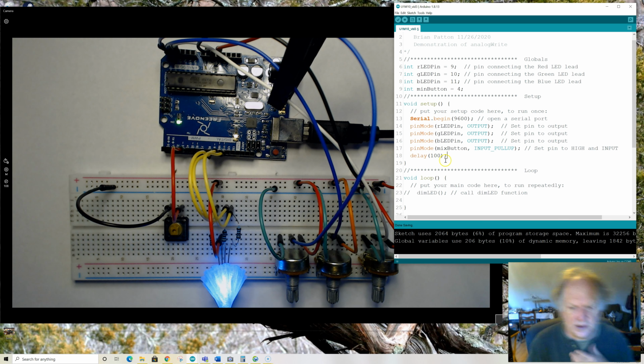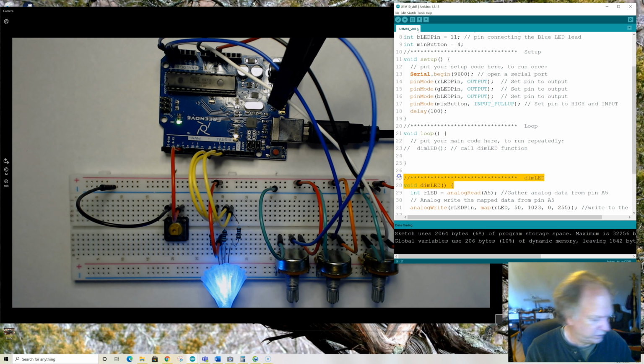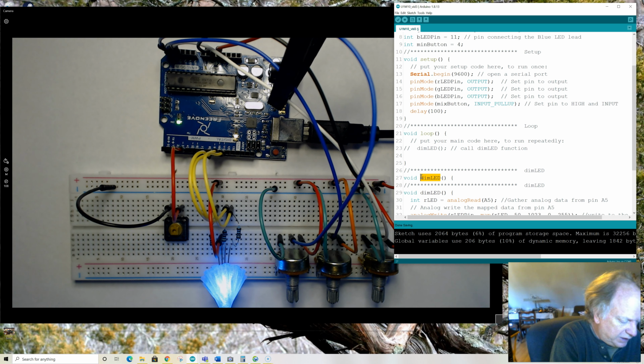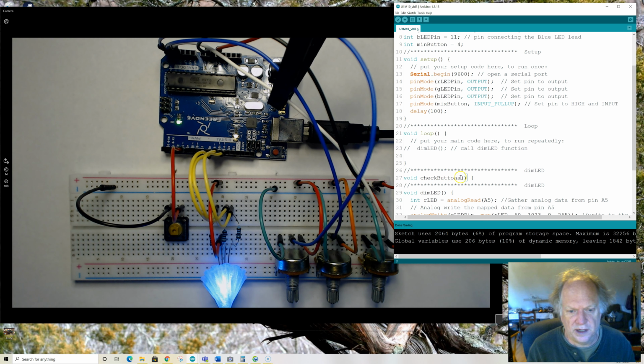Okay, so now let's create a new function. We want to have a function that allows us to check the LED state. I'm sorry, check the button state. So I think I'll call it check button. Seems like a good enough name. I'm actually going to use plural because I think we're going to have more than one button before this is all done. So we're going to have check buttons.